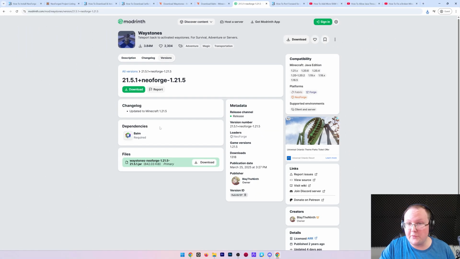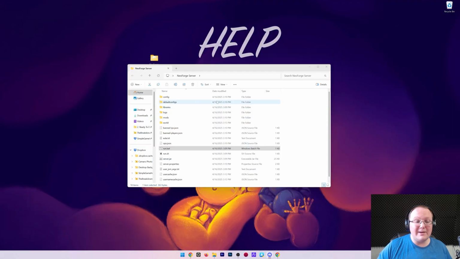I just wanted to make sure I outlined both because if you do not have a dependency mod, it will break things. Your server won't work correctly. We can then go ahead and minimize this, and now we need to get this installed.